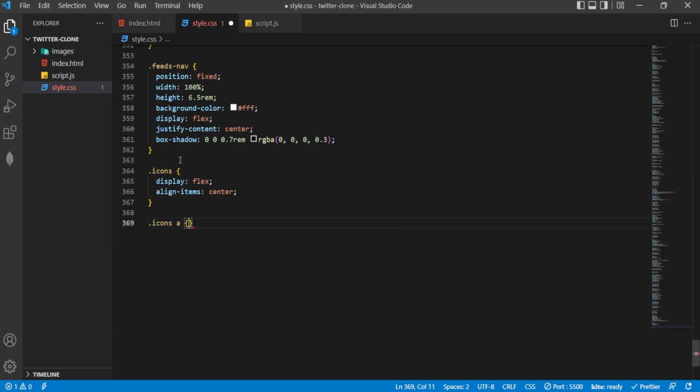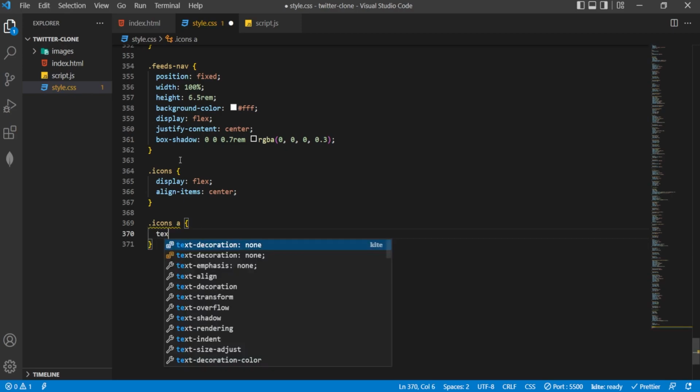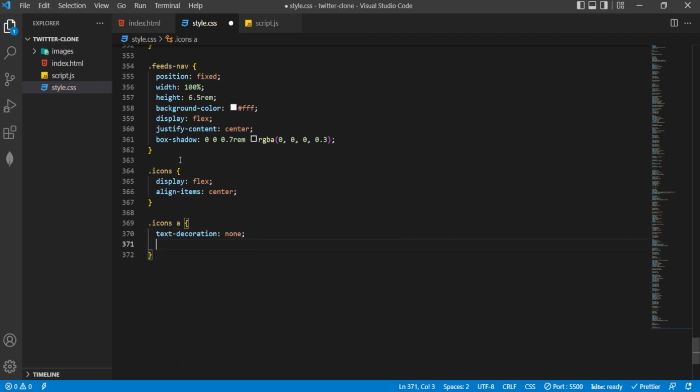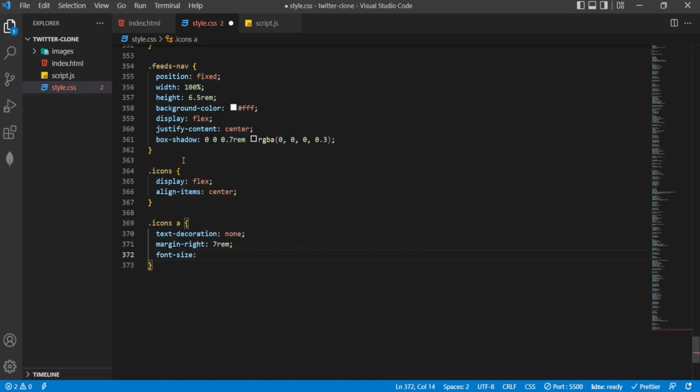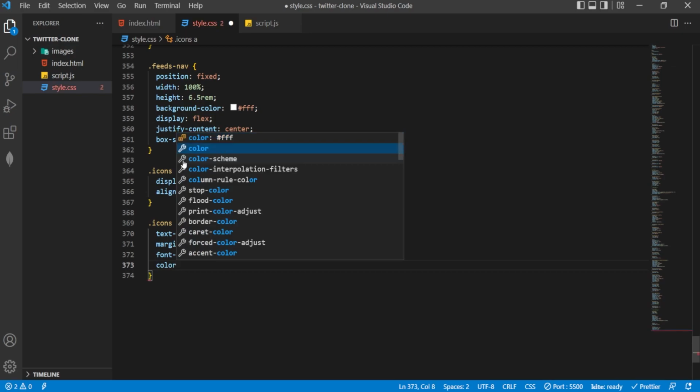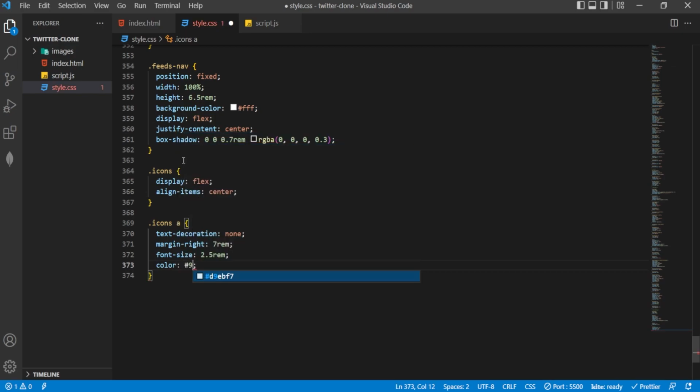So let's select the link. First of all, I'm going to get rid of the default underline using text decoration none. Then create some space on the right side of each icon using margin right with the value 7 rems. Then increase the font size, make it 2.5 rem, and finally change the color of icons. I'm going to use color 9E9A9A, which is kind of a gray color.